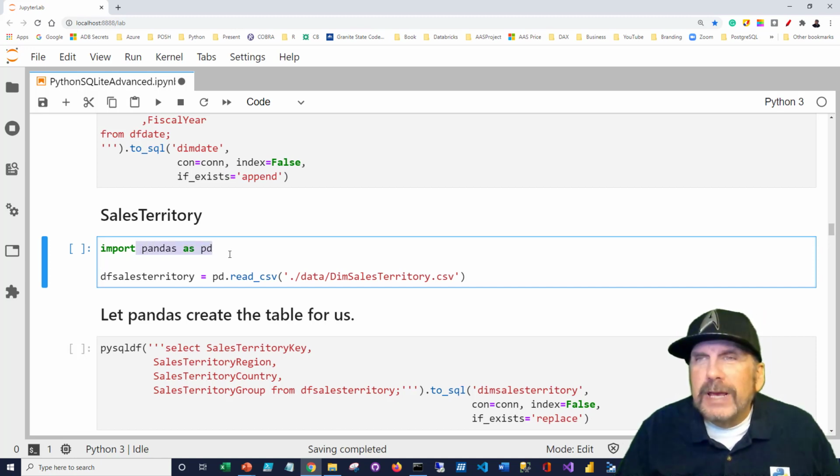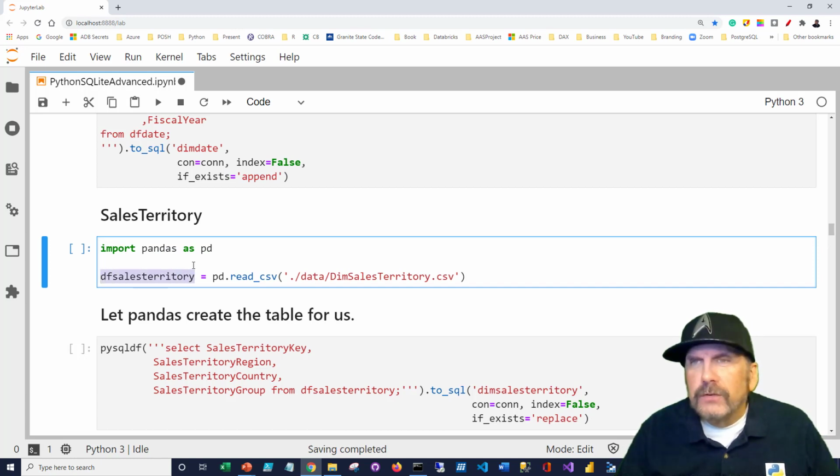So again, import pandas. I'm repeating the import statements on a lot of these so that the cells can run independently. Also, so it's clearer to you where these libraries, these functions are coming from. So again, I'm creating the data frame, df sales territory.